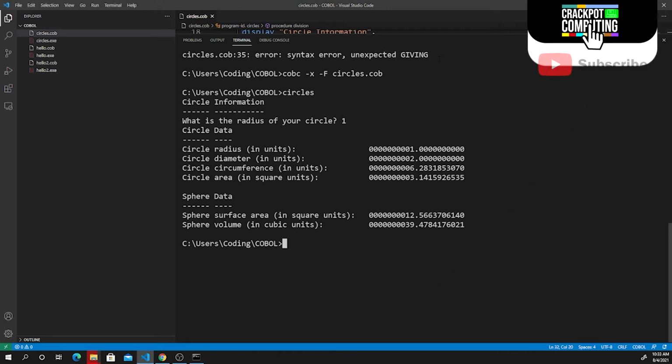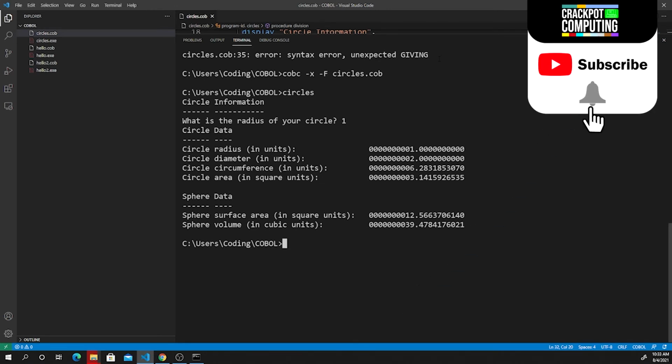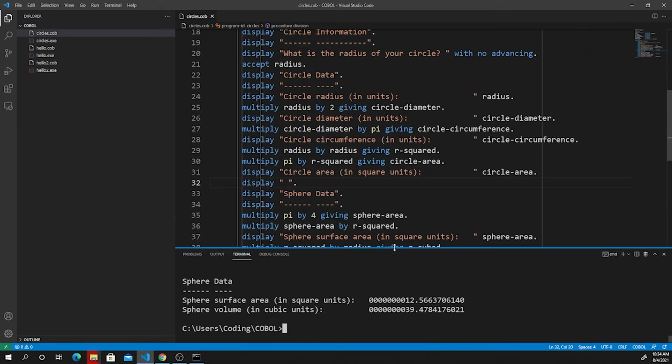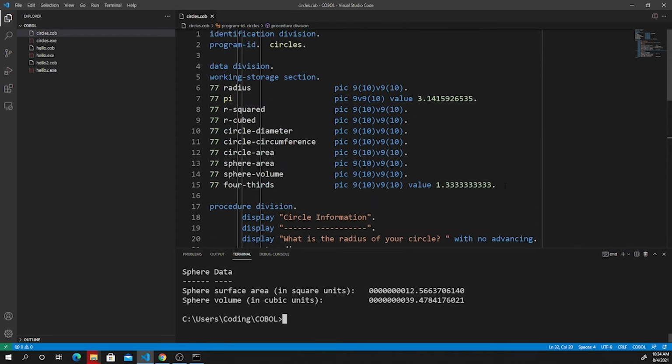Now, as you can see, it doesn't look very good because there's a lot of leading zeros in there. So we can suppress those by using a new thing in the picture clause. Let me show you what we're going to do. We're going to go back up here to the picture clause and create a numeric edited value. This is basically going to take a number, turn it into a string of characters, and then format it however we tell it to.